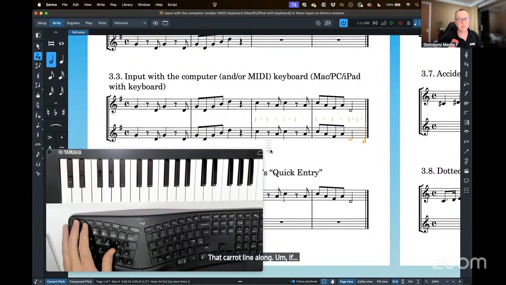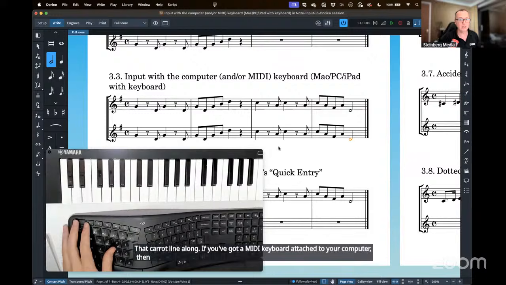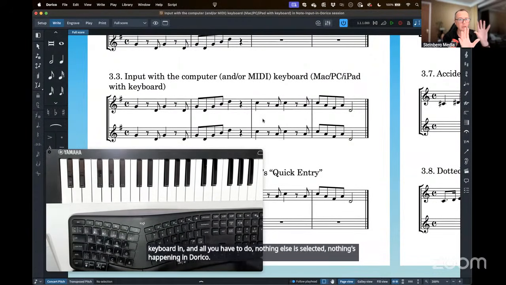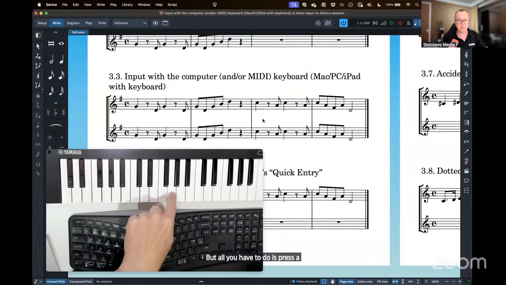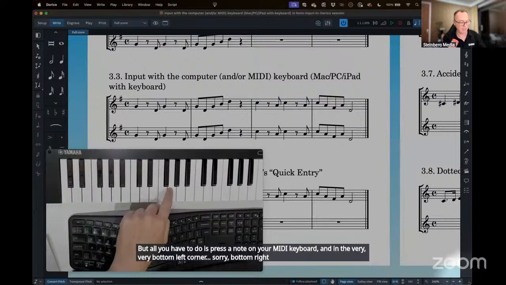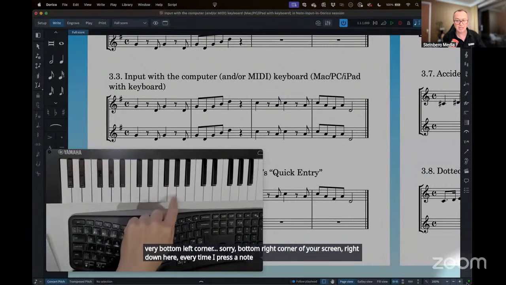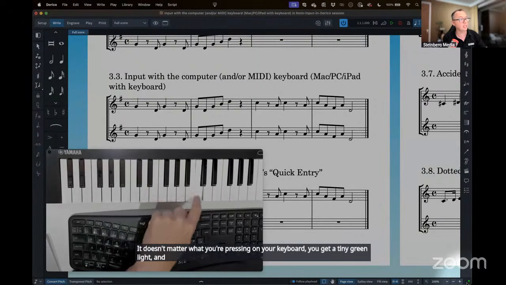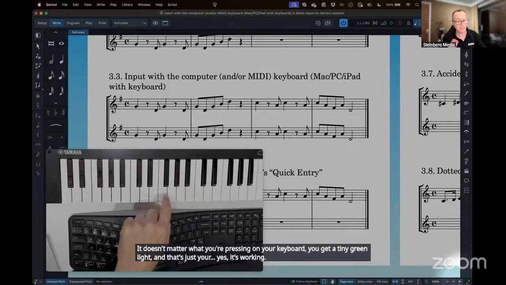If you've got a MIDI keyboard attached to your computer, then it is, I think, a lot quicker. If you're not sure, just plug your MIDI keyboard in, and all you have to do, with nothing else selected and nothing happening in Dorico, is press a note on your MIDI keyboard, and in the very bottom right corner of your screen, right down here, every time I press a note, you get a tiny green light come on. It doesn't matter what you're pressing on your keyboard, you get a tiny green light, and that's your working light. That's all you need to do.